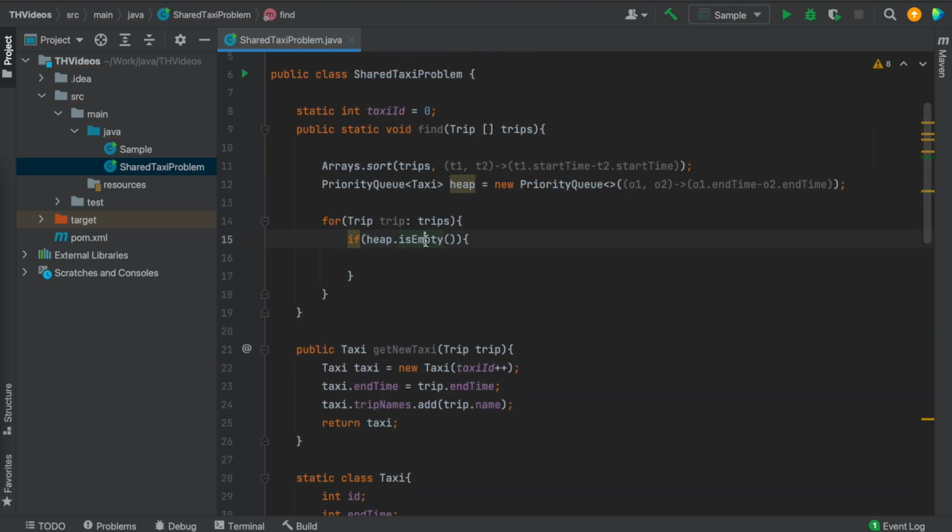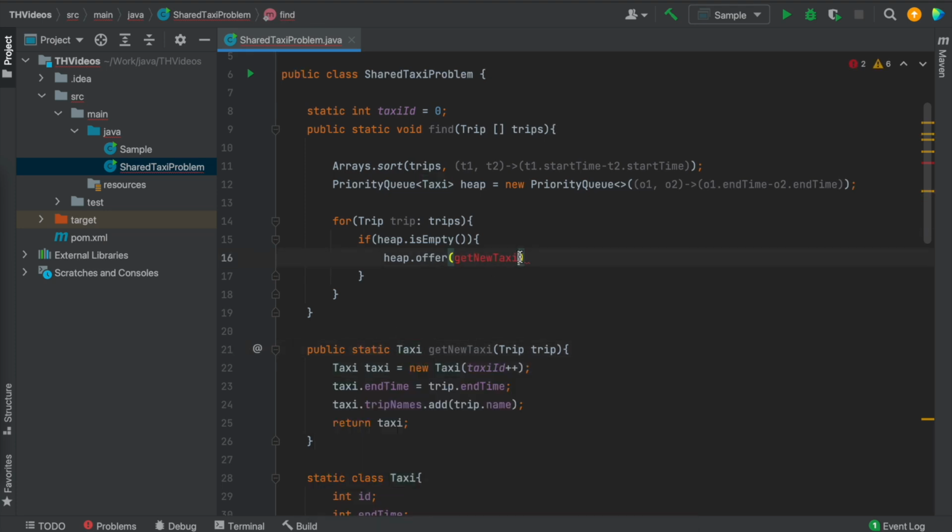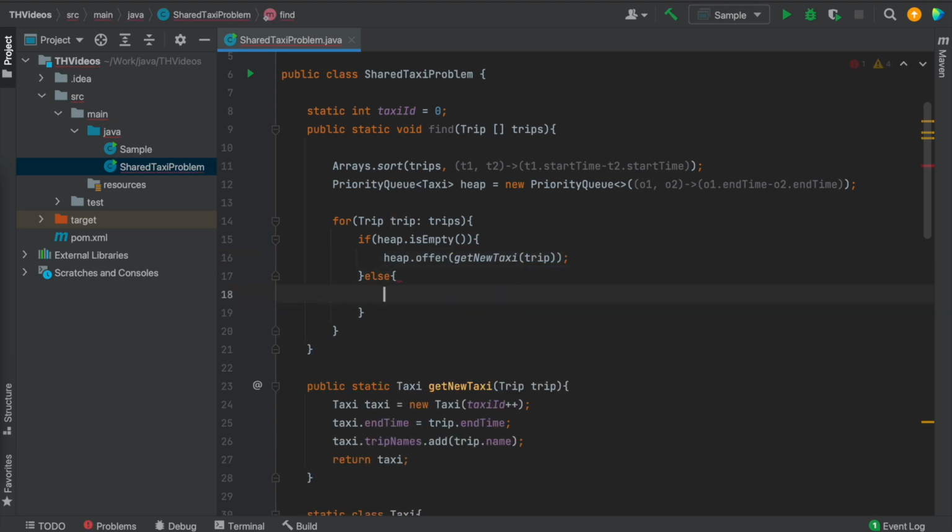So here, if the heap is empty, we'll create a new taxi and add it to the heap. So heap dot offer getNewTaxi. Okay, so this will be static as well, and we'll pass the trip. Else, now if heap is not empty, that means there exist a few taxis, and for the current trip, we need to find if that trip can be assigned to any of the existing taxis. If not, we'll create a new one.